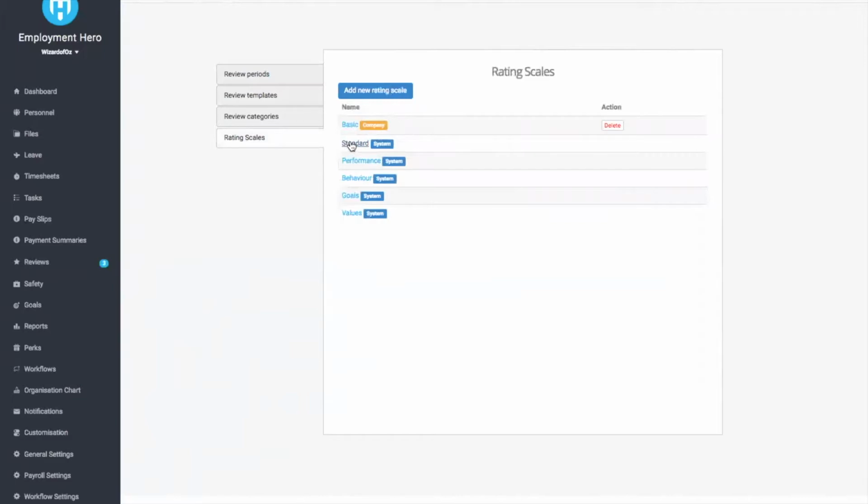So in the rating scales, you'll see these rating scales that have the blue system tag. These are all the built-in rating scales which you're able to use. So these will automatically be built into the Employment Hero account. If you click onto one of those to see it in more detail, you'll see in my standard rating scale, the ratings go from poor to superior, and you can read through each of the descriptions here. 1 will always be the worst option, and 5 will be the best. So you need to remember that this is relating to a number of stars. So obviously 1 star would be not as good as 5 stars.